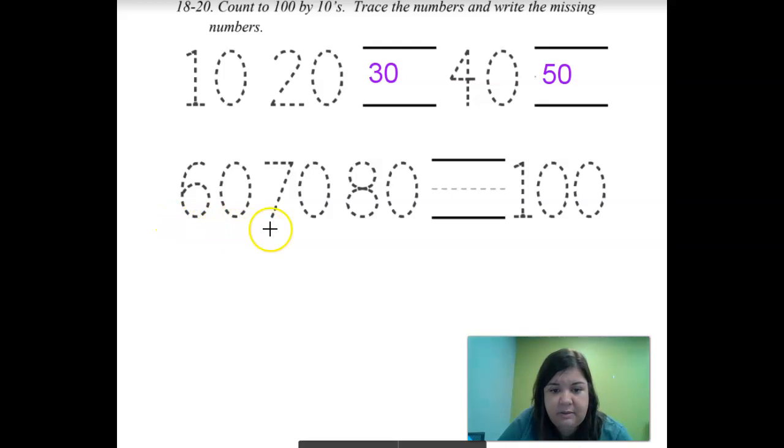60, write 60 down. 70, 80, and then what comes next? Remember, with 6, 7, 8. What comes after 8? 9, and then when we skip count by tens, we put a 0, and then we have 100. So pause the video and write all these numbers down either on your whiteboard or on your paper. Practice writing by tens. 10, 20, 30, 40, 50, 60, 70, 80, 90, 100. So pause the video and make sure you have all those numbers written down.